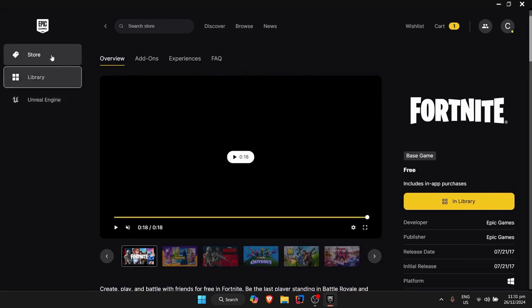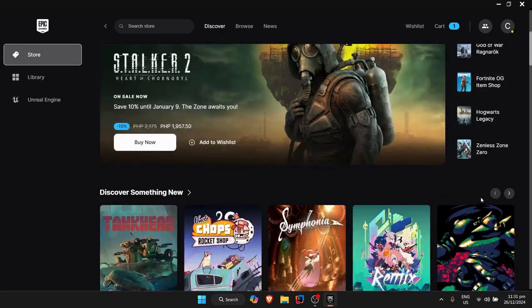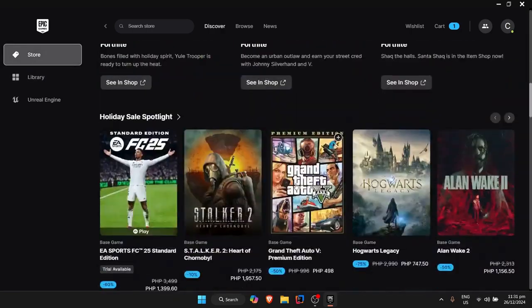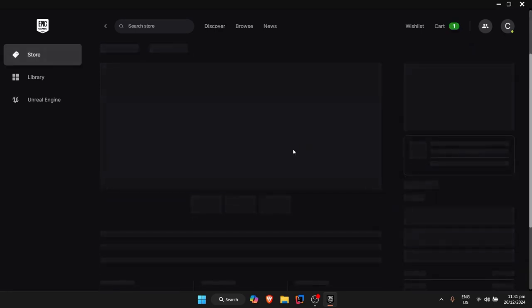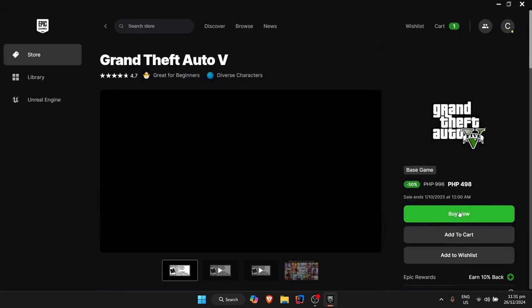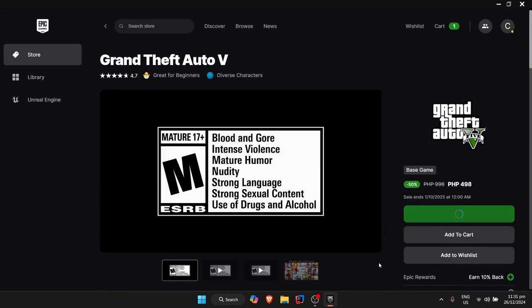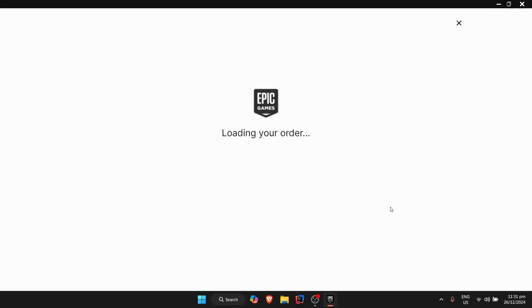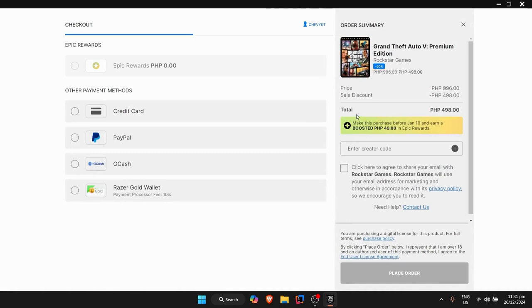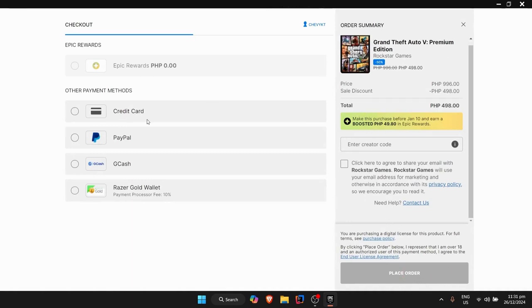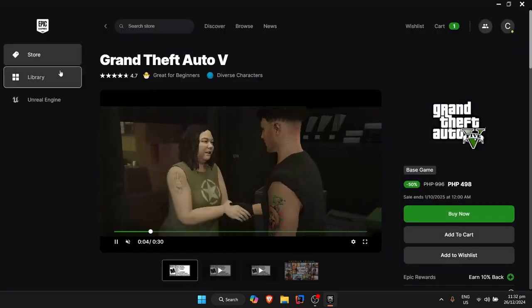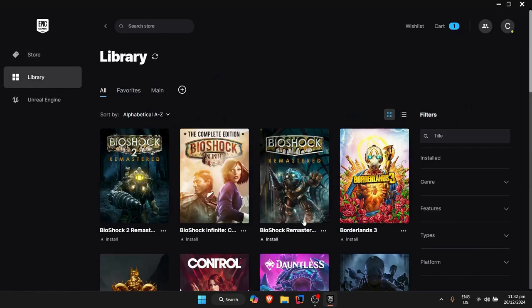So let's say I'm gonna go to a store right here. So let's say you just bought Fortnite, but it doesn't have anything. So click buy now, or it's like purchase or something for you, and you just need to simply click on place order, and there will be no checkout option since it is free for Fortnite. So that will be basically the process. So go to library after that.